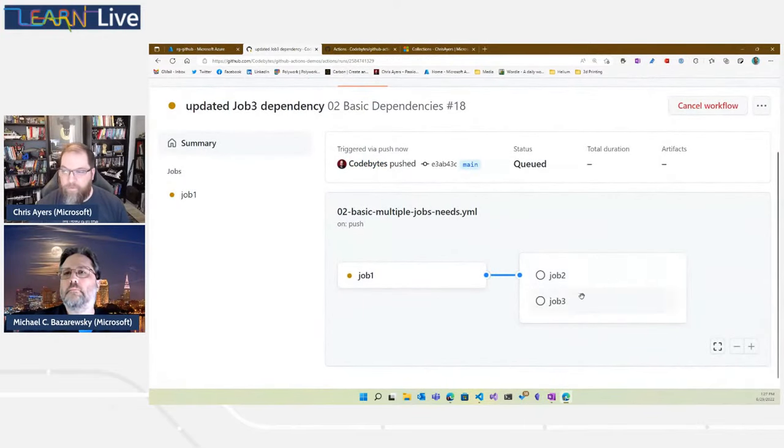And now, just like before, where all three jobs kind of ran at once, now we have two jobs because they have no dependencies on each other. Right. They can run in parallel. It doesn't care, because the only dependency we've said is job one. Perfect.